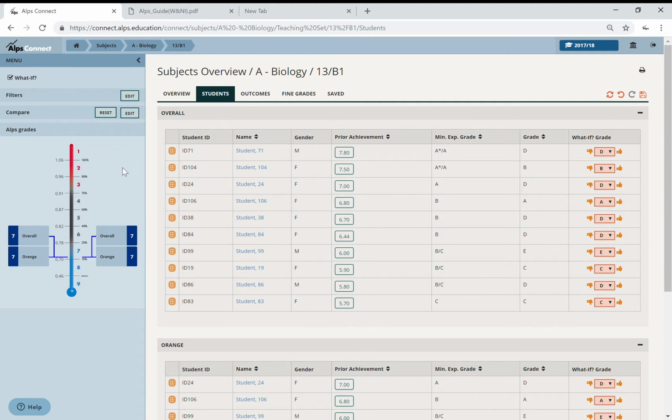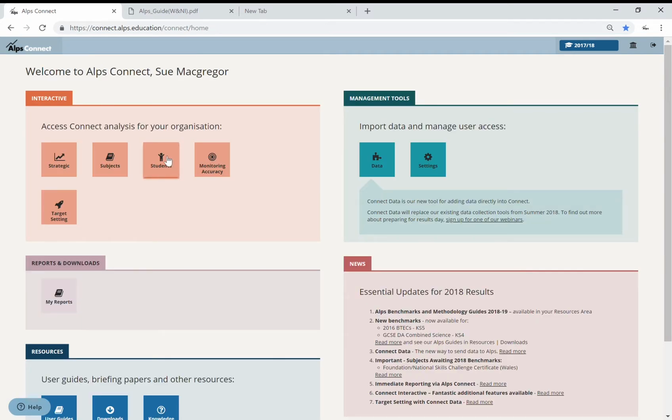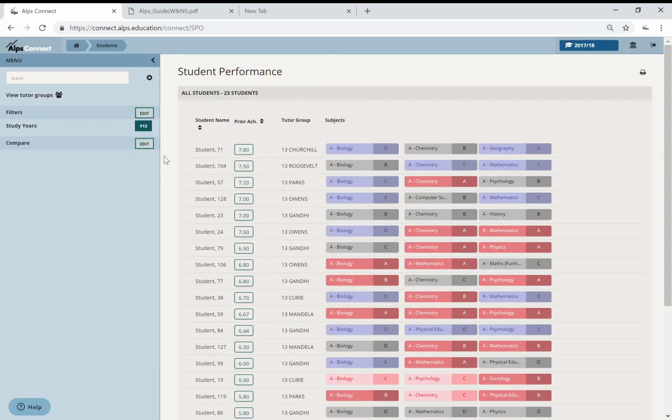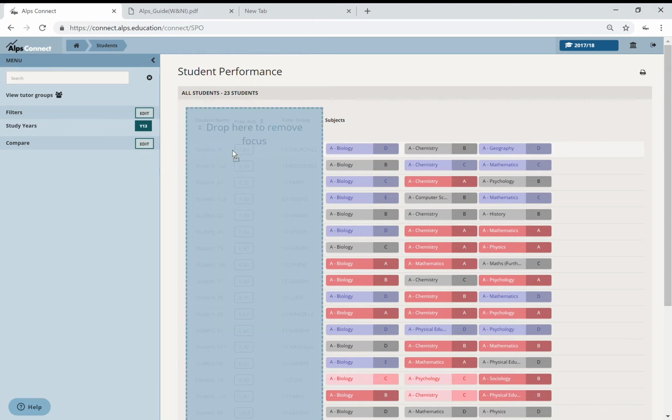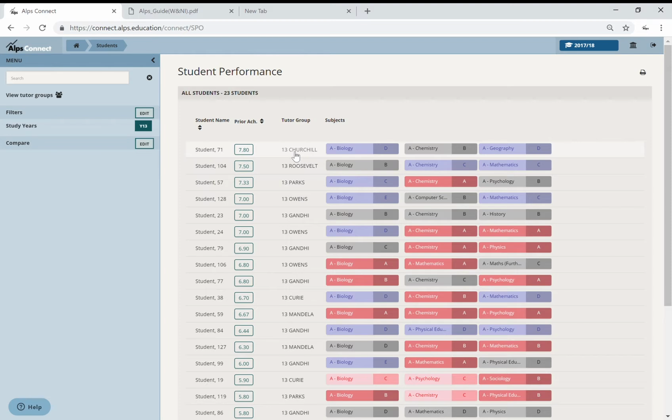Final thing I'm going to show you is go back to the home page and pop into students. And what I can do in this area is I can isolate my biology students. I can't isolate my individual class, but I can isolate my students. I did that by just clicking on biology and dragging it into that blue box there, and it filtered out all my biologists.